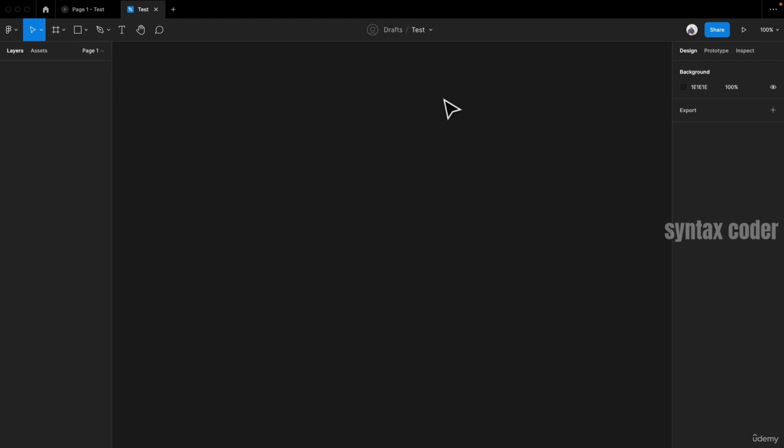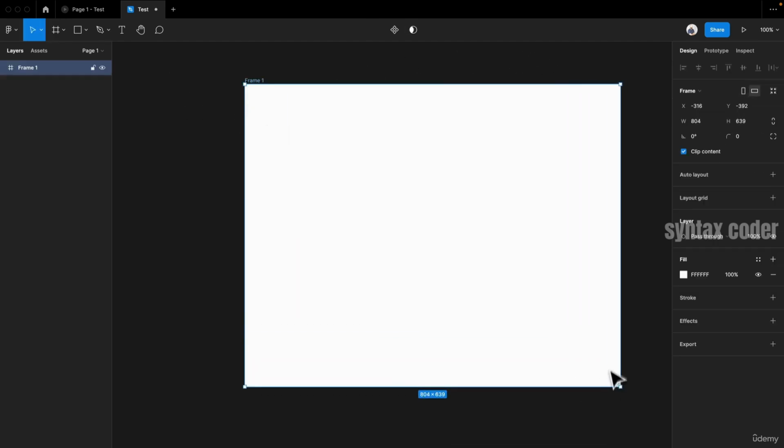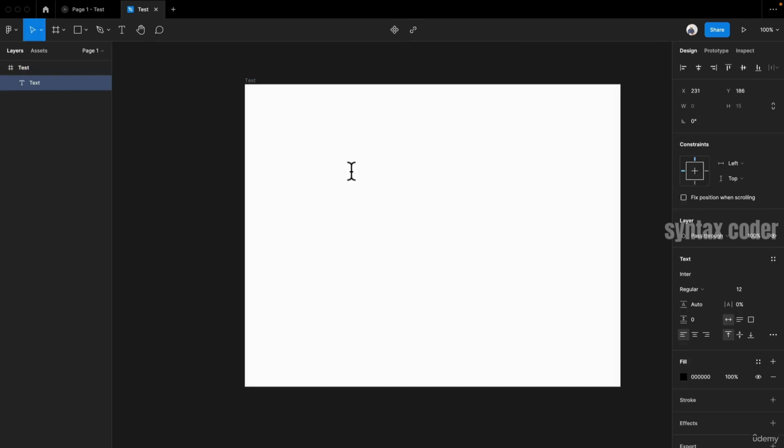Let's jump in. What I'm going to do is create a frame. Let's just start off and create a big block here. It doesn't even matter. We're just going to call this our test. Now we are going to actually start using the text tool. I'm going to press T to get my text tool and click onto the screen, and I'm going to write something very simple like hello world.